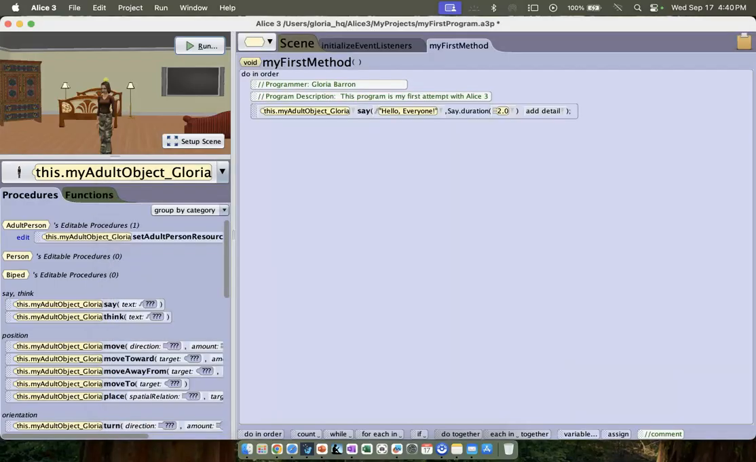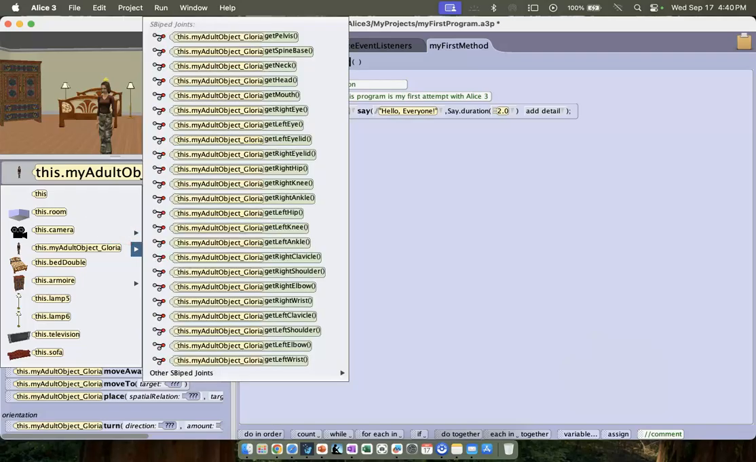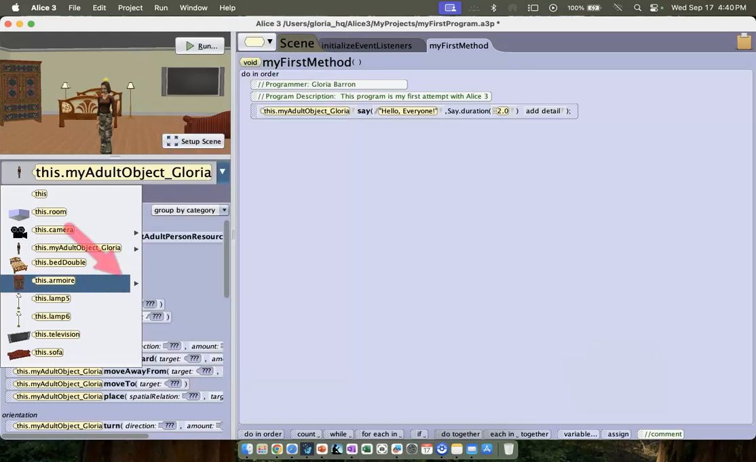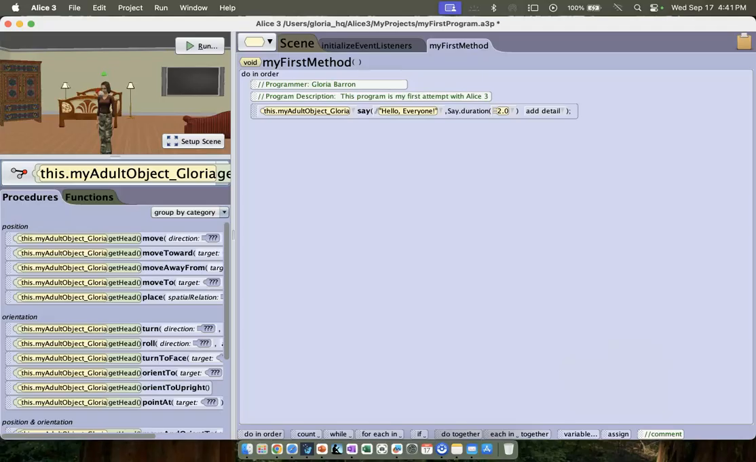The other thing I want to do is turn her head. I want her to look at the camera. So in this code editor view, you will have a list of objects. One of them is your adult object. Anything with this side arrow means that there are other parts you can move. So the armoire, for example, has two subparts, the right and the left door. So I'm going to get the head and turn it to face the camera, and let's see what happens.